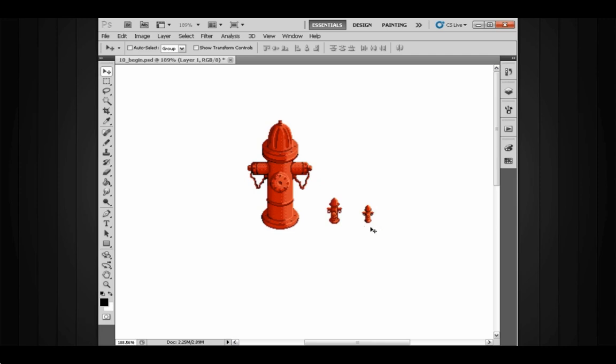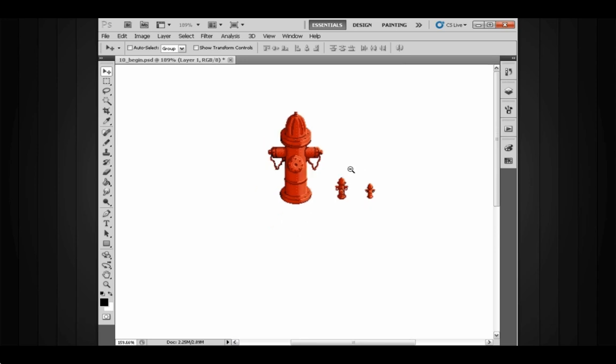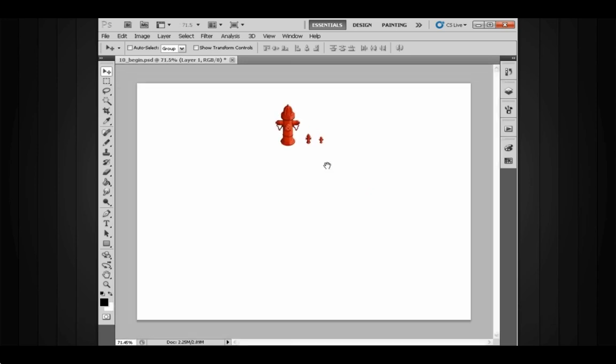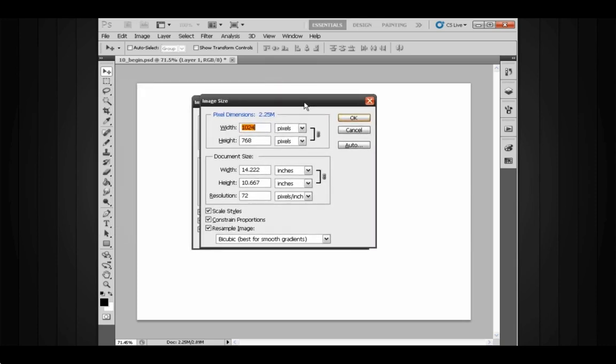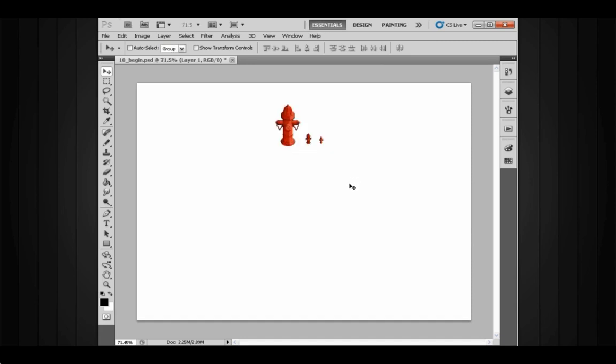It's really all about how many pixels you want to allocate for this specific object and its details. Now, if you remember when we drew this fire hydrant, we were drawing on a document size of 300 pixels by 300 pixels. And in zooming out here, you can see that this document we're working on now is much, much larger. In fact, if I bring up my image size here, you can see that the document we're working on is 1024 by 768 pixels at 72 pixels per inch.